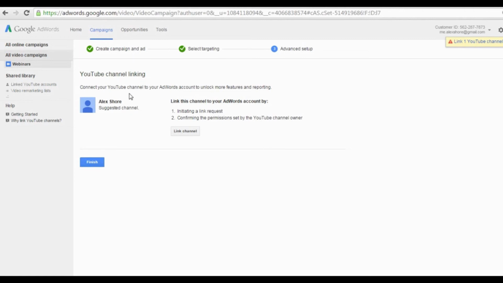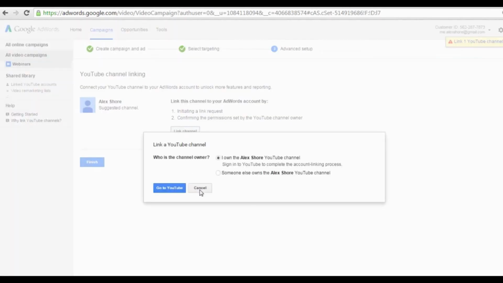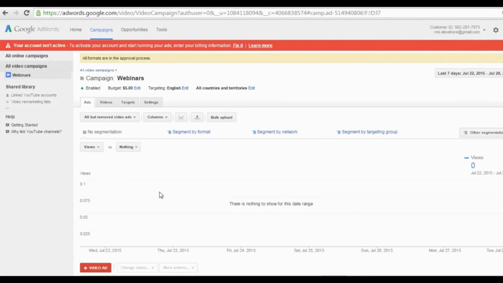This page isn't really to do with your campaign specifically, it's prompting you to link your YouTube channel to your AdWords account, which is highly recommended. Just hit this button here to proceed. And once that's done, you can hit the Finish button. And you're done. You have successfully created your first campaign on Google AdWords.